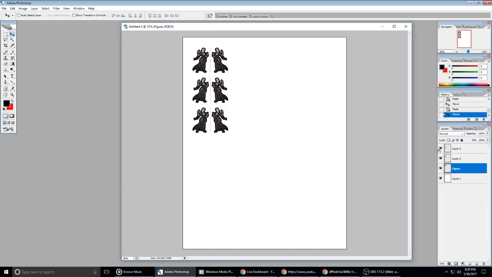So what I just did there, Control A to select all, Control C to copy, Control V to paste. Alright, I'm just pasting the layer and duplicating it. Okay, and now we're ready to go.